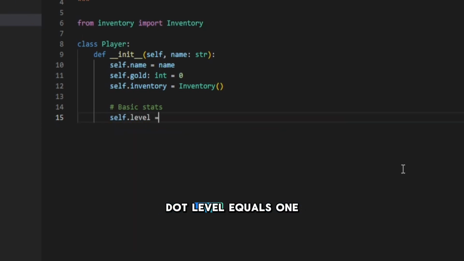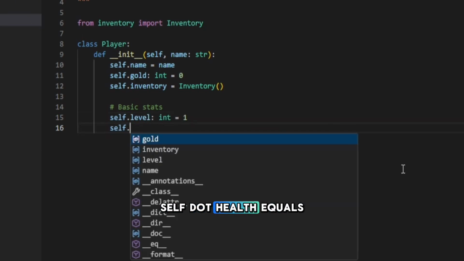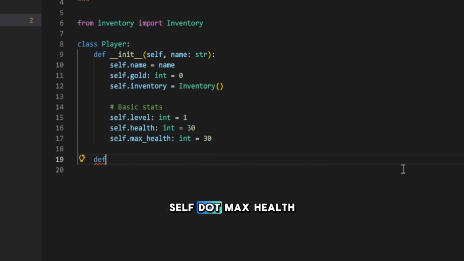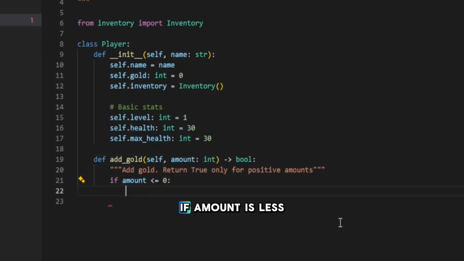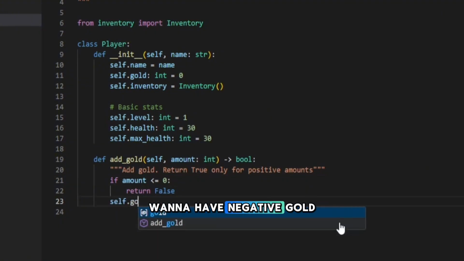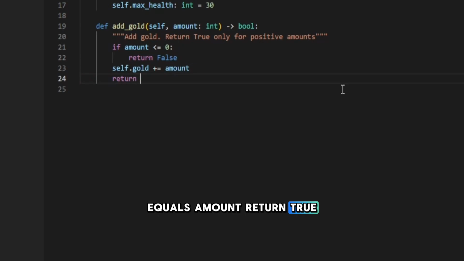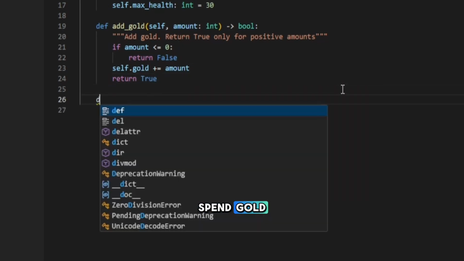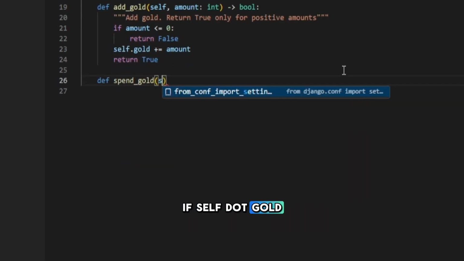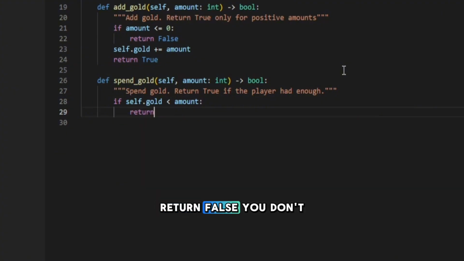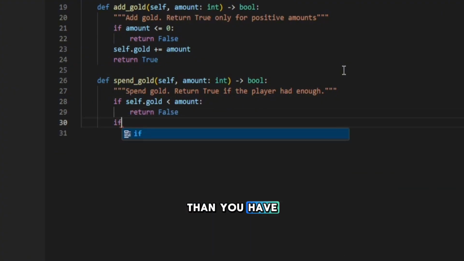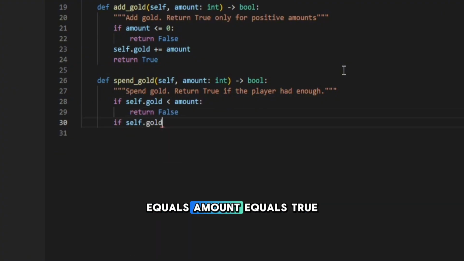We're going to have self.level equals 1. self.health equals 30. self.max_health equals 30. So when we define add_gold, it's going to return a bool so the game logic can react to it. If amount is less than or equal to 0, return false. We don't want to have negative gold. self.gold += amount, return true. Then we're going to define spend_gold. If self.gold is less than amount, return false. You don't want to spend more than you have. self.gold -= amount, return true.